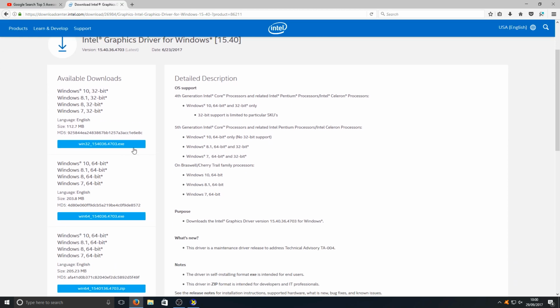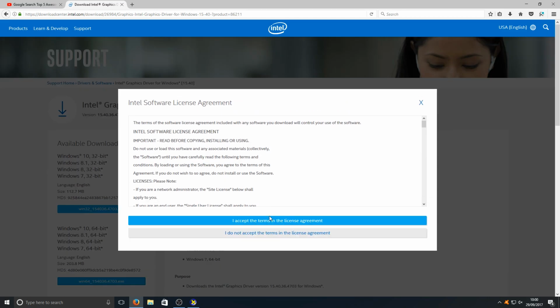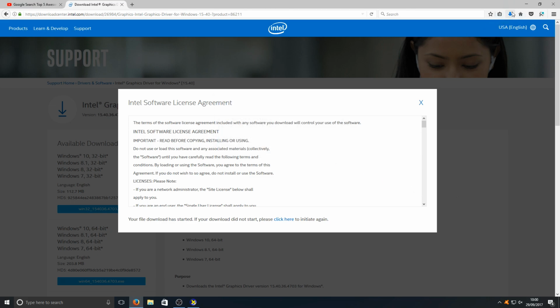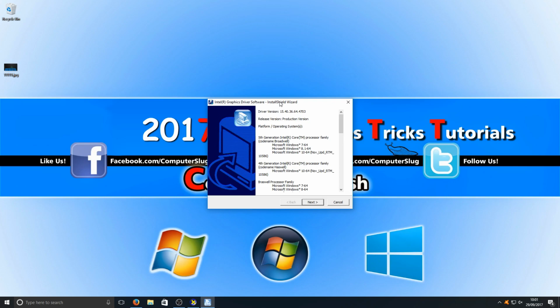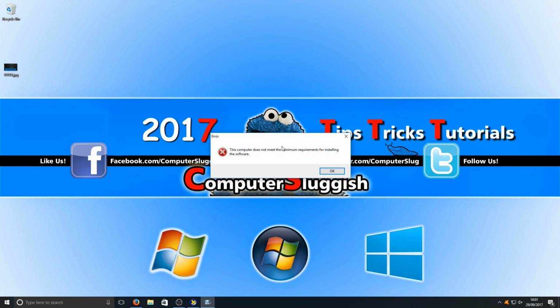and then you need to select your version, so 64-bit or 32-bit, whatever version you've got of Windows. You then need to click on the .exe and you need to go I accept. You need to now go save file. You now need to run the setup file and you'll get a window that looks like this. You now need to press next and as you can see it's extracting the contents, then it will start installing the driver. This install's probably going to fail on my machine as I don't have an Intel graphics card in my machine.